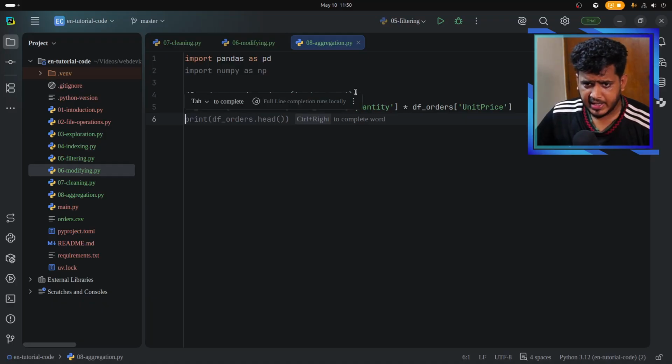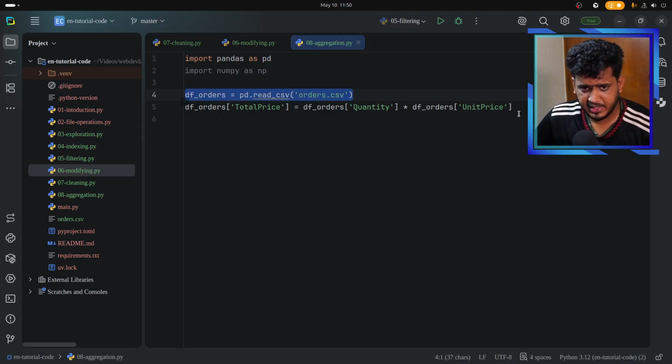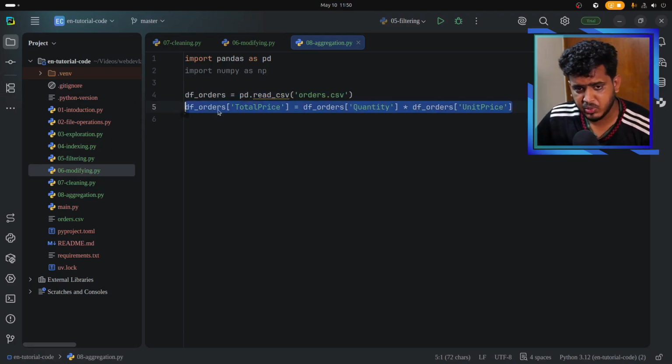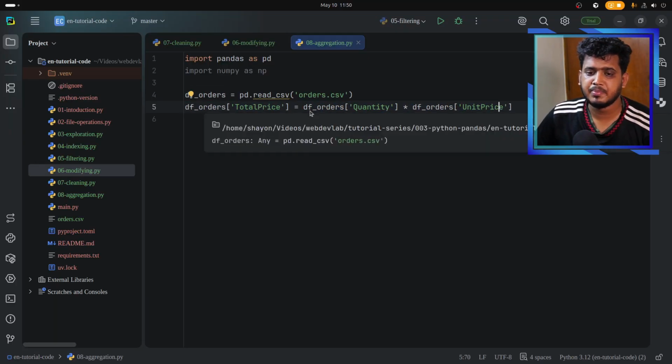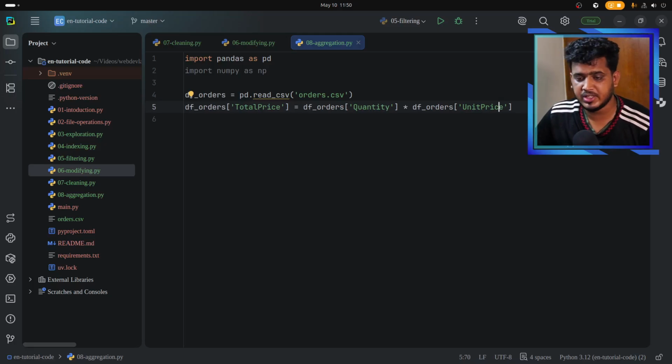Now let's jump into the code and start discovering the patterns together. Again, I have imported this CSV file and created a new column with the name total price, and we have calculated total price by multiplying quantity with unit price.